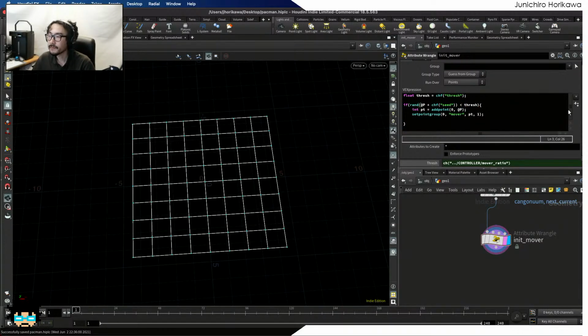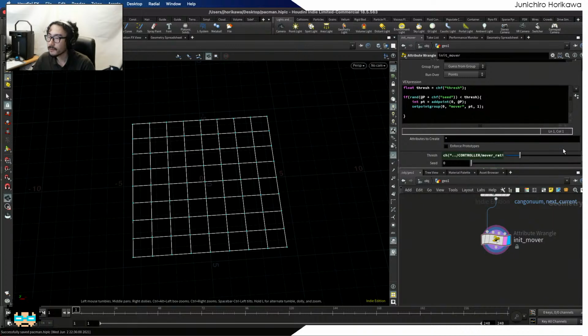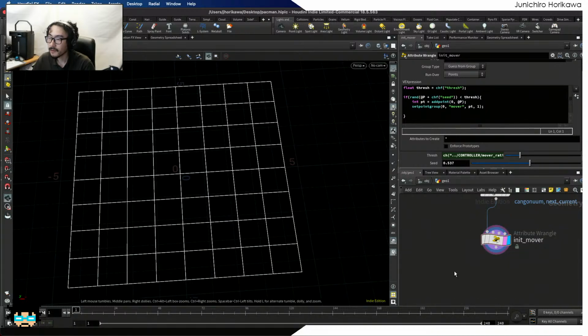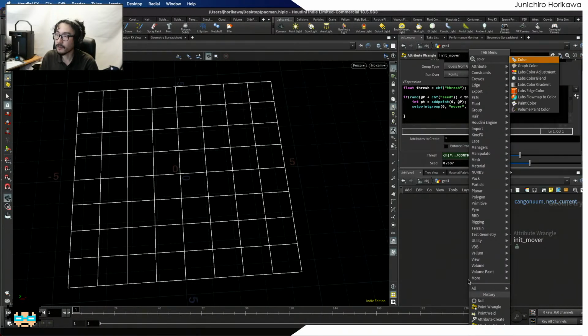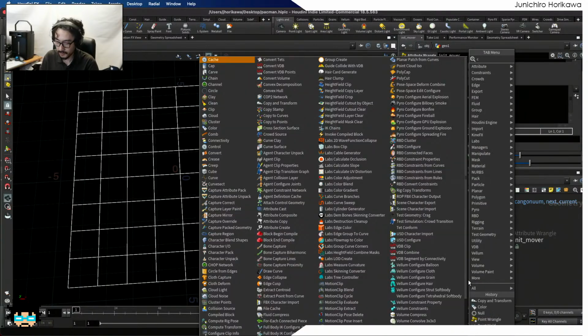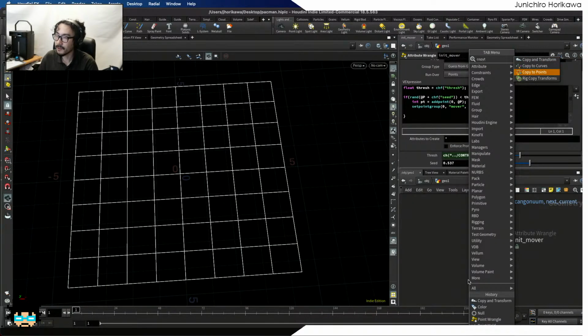Alright. Now let's just see if this has created the point or not. I'm going to try to color, or maybe use the copy to points to check if the mover point has been created.